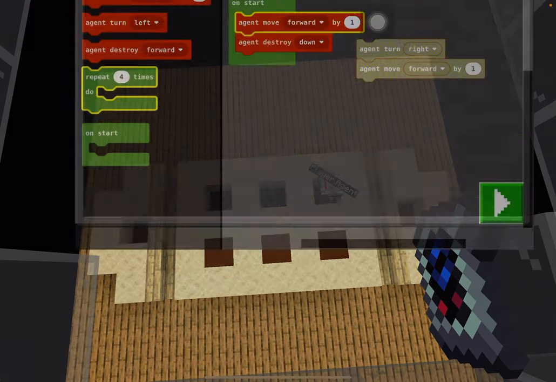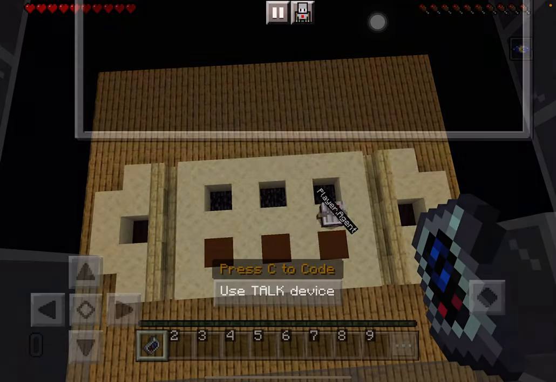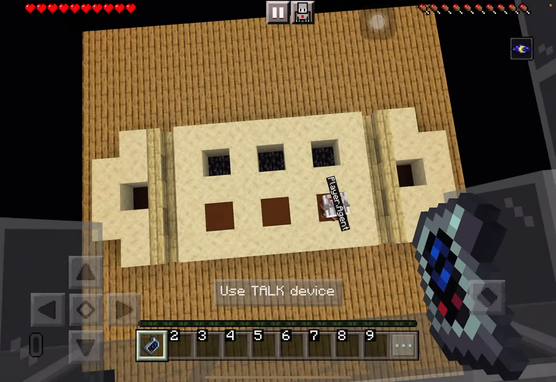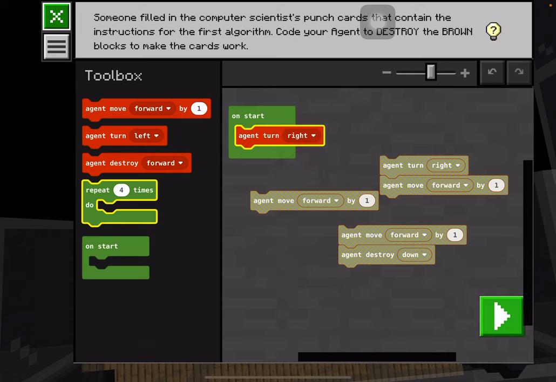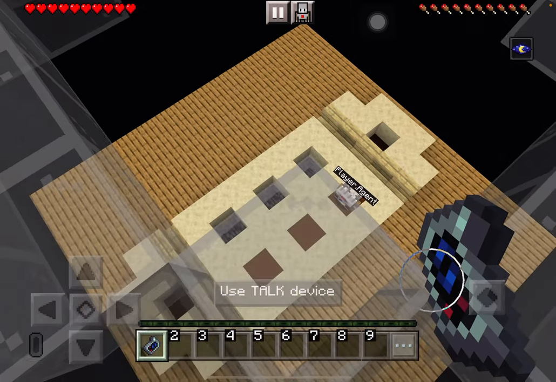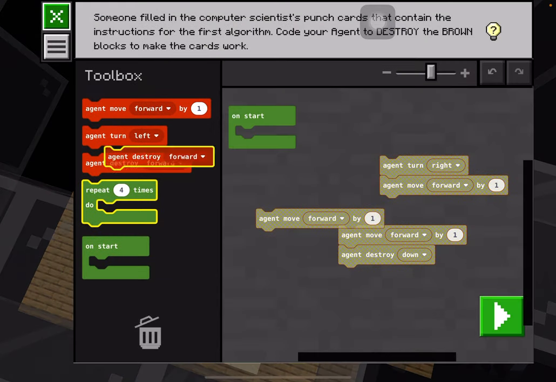You can do it the same way that I'm doing if you want to. And then one move forward, split this out. And then we'll make it turn left. Nope, nope, nope. Now I have to turn right 2 times. Now he's looking here. We can remove this and destroy the block. Then continue my code.